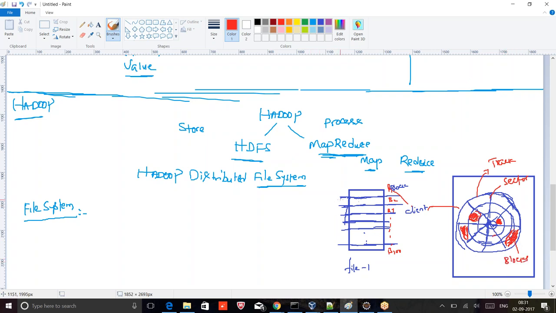And what is the size of the block? In the local file system, we know that it's 4 KB. A Linux machine is 4 KB, a very small block. In other file systems, like Windows or Mac, the block size may be different, but it will be in KBs only. It won't be more than that. The blocks will be stored here and there in the hard disk.